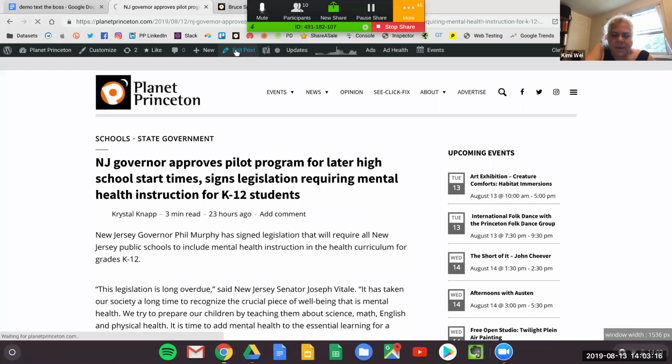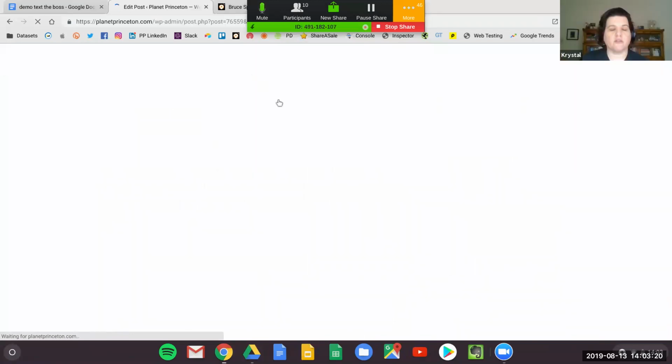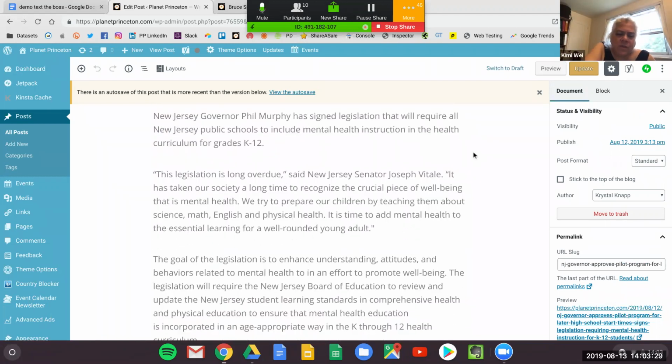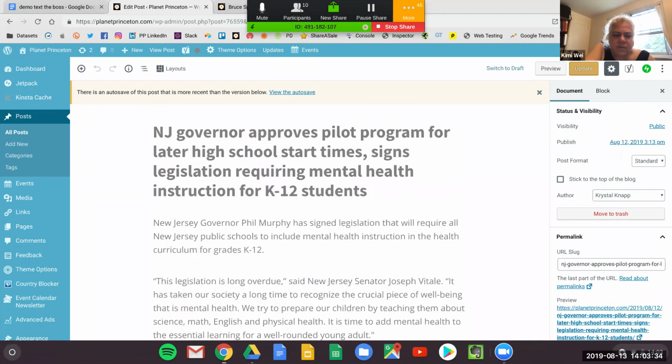So can I embed call to action buttons and stuff like that? Yes, in your posts and pages, you can do anything that Gutenberg allows you to do. You just can't change the theme design. Okay. I think, Krystal, that's what back one screen where you were showing me the layout of your site.